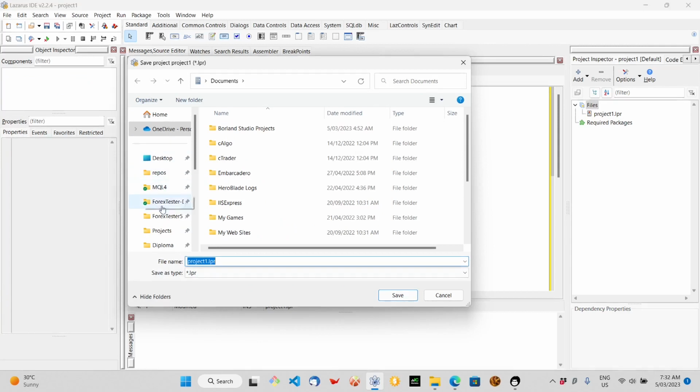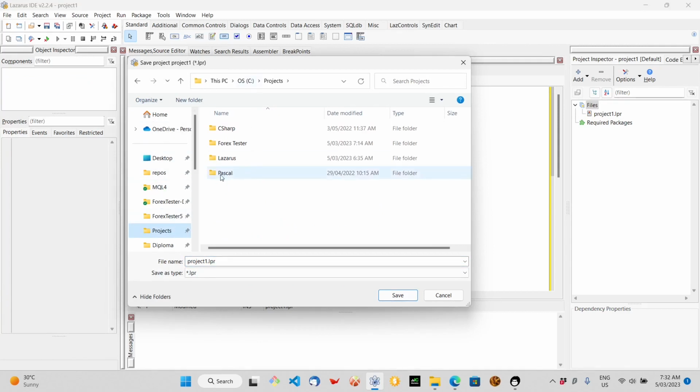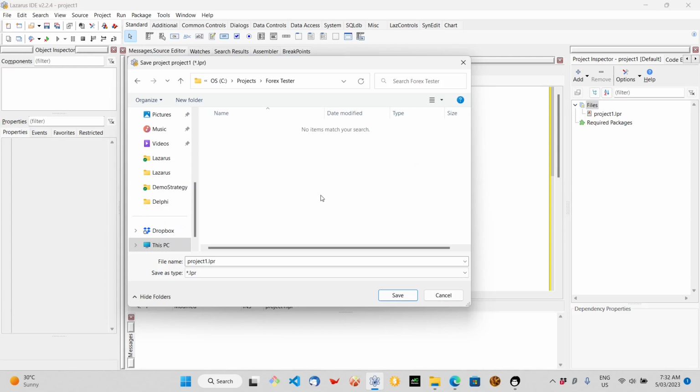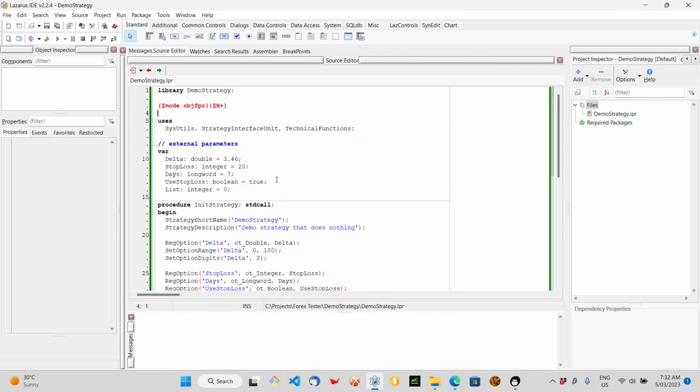Alright, so what I want to do is I've got a projects directory where I've got Forex Tester, and I'm going to create a new folder. So wherever you want to save your projects, and I'm just going to call this Demo Strategy, and I'm going to come in here, and then down here where it says Project 1, I just want to call that Demo Strategy as well. Alright, so now that I've got that, we need to add the files for Forex Tester.